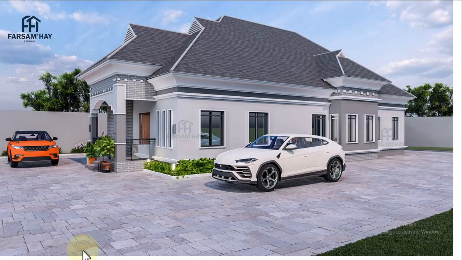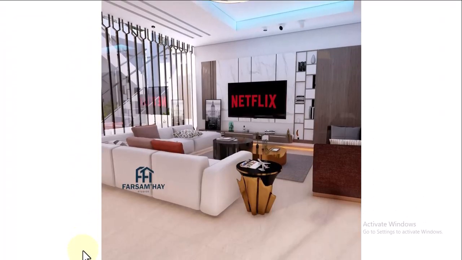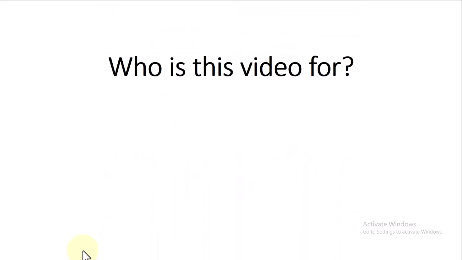Now, this is one of my students, Samuel. Samuel was able to produce this one after going through my course. And that shows you that you too can achieve the same result if you follow me closely. And this is another work of his. This is interior design he produced after my training, and that shows you that you too can achieve this.